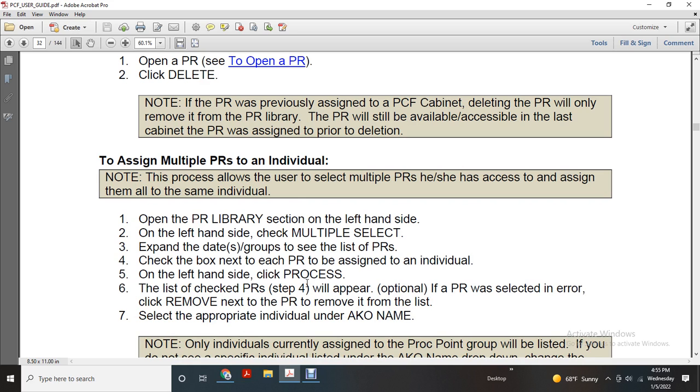Check the box next to the purchase request to assign to the individual. Open the left hand side and click process. Select the list, and the checked purchase requests will appear. Optional, if a purchase request was selected in error, click remove next to the purchase request to remove it from the list.